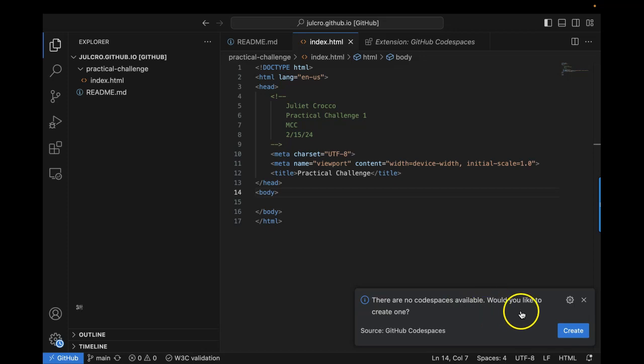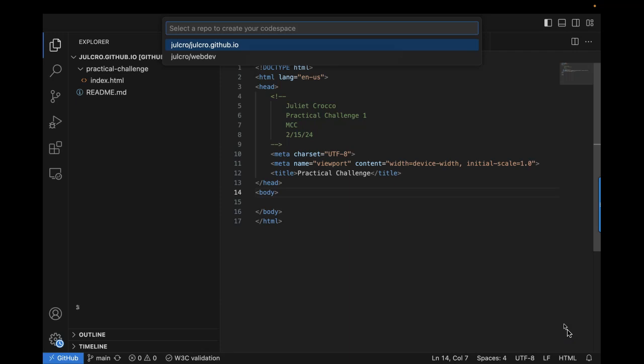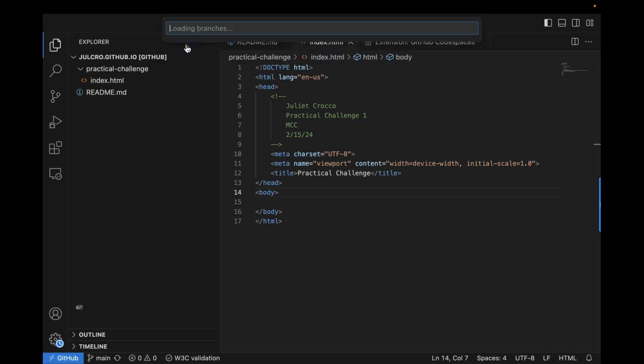It says there are no Codespaces available. Would you like to create one? Yes, so create. And what's the repo that we want to create our Codespace for? This one. And the default branch, yes, main.